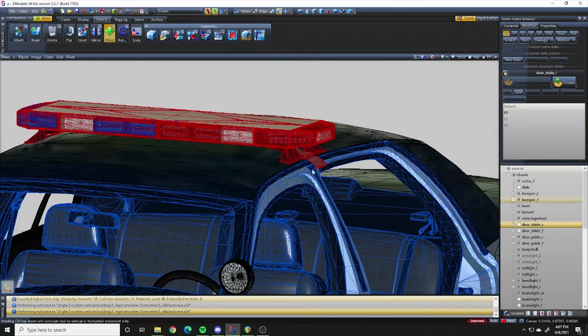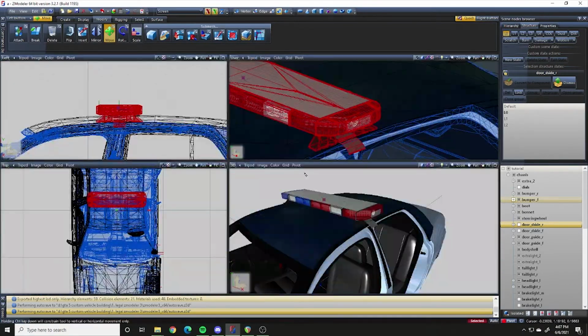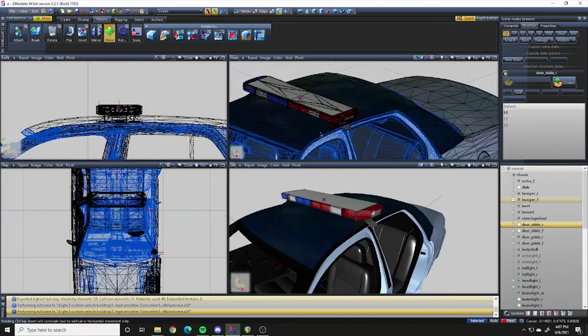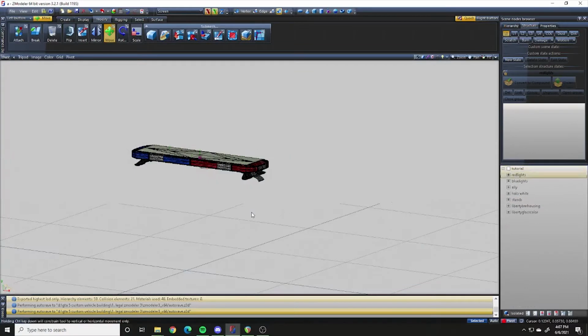But for the sake of the tutorial, I'm not going to go through and do all that. I mean, that's mostly cosmetics. That's nothing that we need to worry about for the sake of this tutorial. So we're going to go ahead and turn that off.